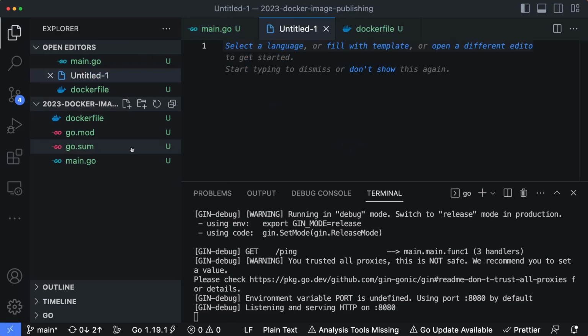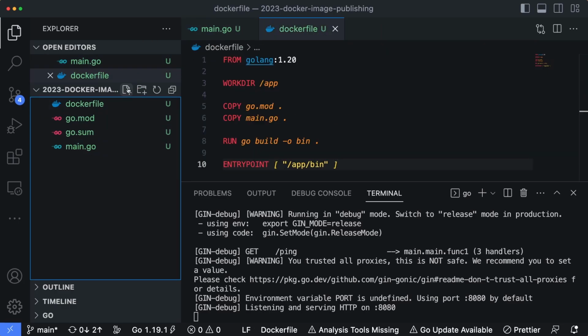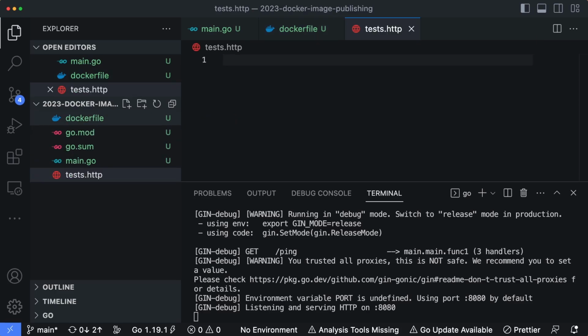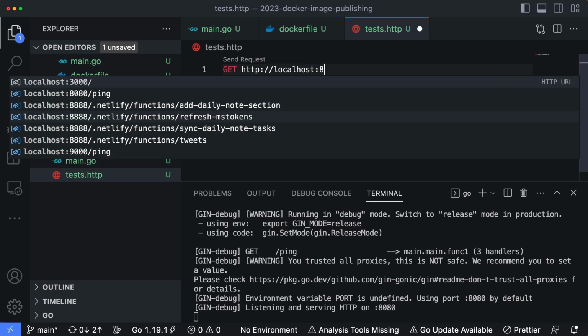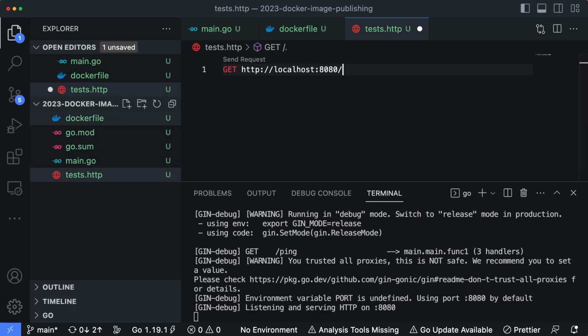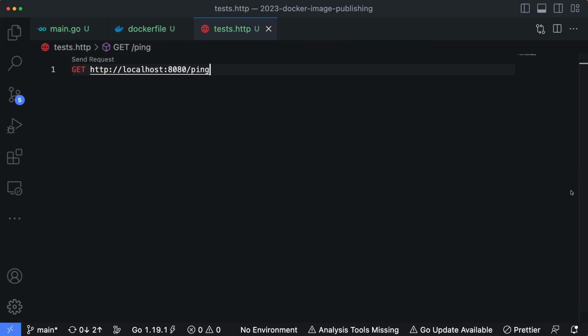Now, I use the VS Code REST client plugin just because I like creating my requests directly in text and storing them along with the repository. So I'm going to create a file named test.http, and then we'll say GET http://localhost:8080/ping, which is the name of that route. I'm going to save this. Let's get a little more room here.